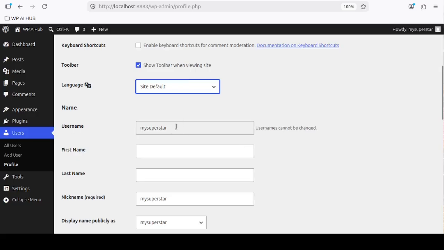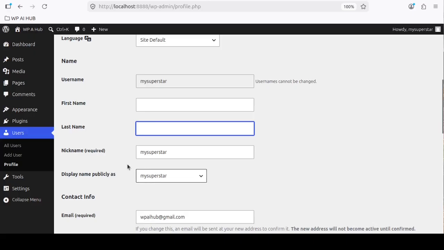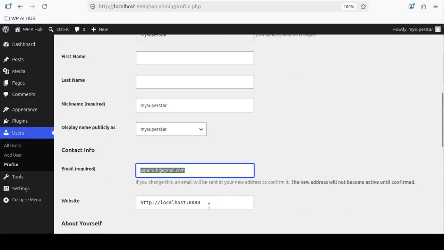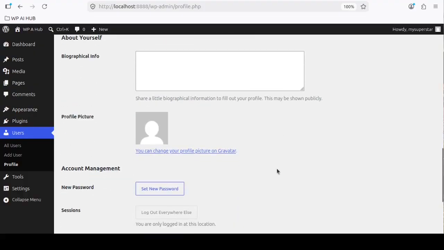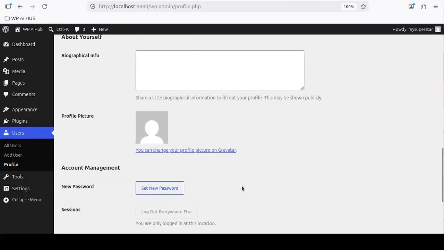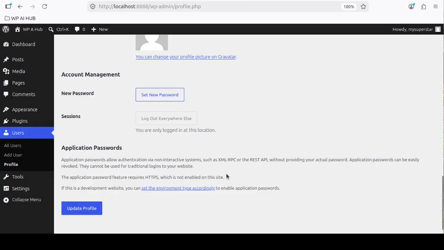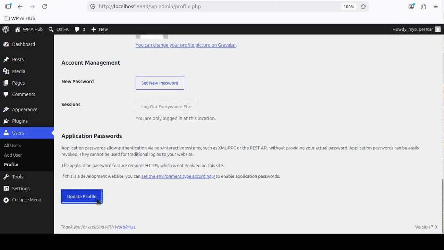Here is the username. You can enter first name, last name. This is the email address. This is the website URL. Picture. We can reset the new password here. Then click on update.